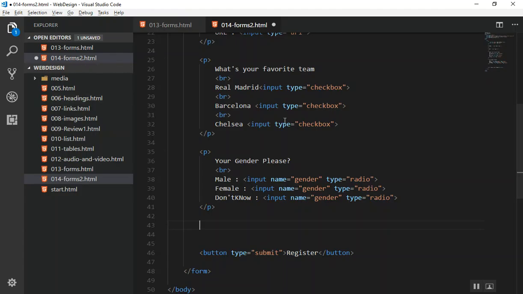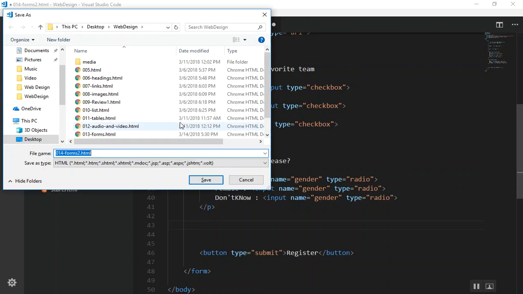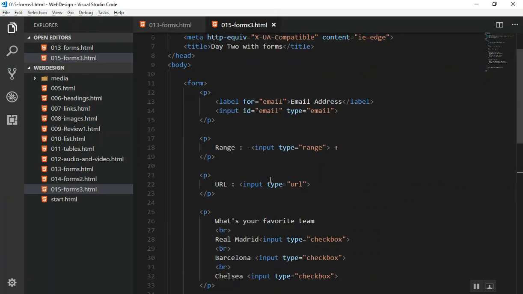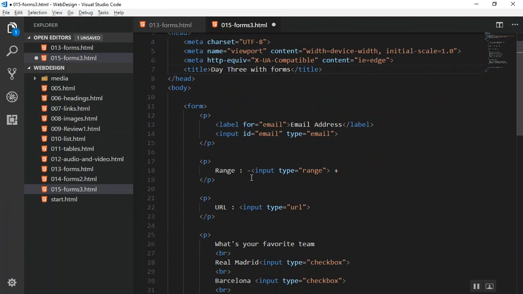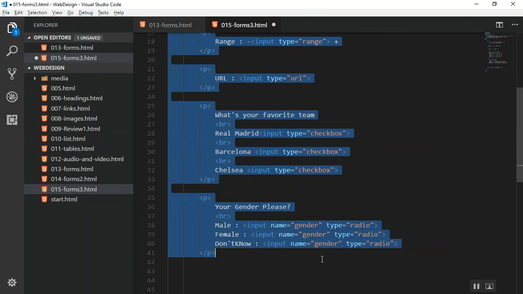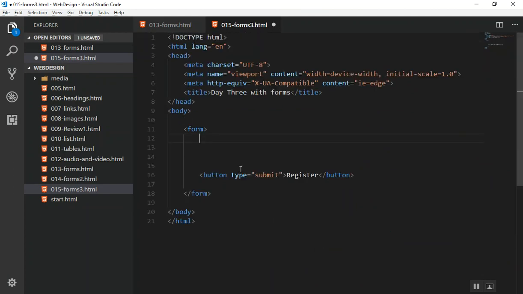So let's start by creating the new file here. I press Ctrl Shift S, which is Save As. Save As means it will give the same copy of the file, but it will create a new file. Today's day 14 and we will write forms3.html. Now we have all the information here except we have the day 3 with forms, and I'll just remove all the unnecessary information here. So this is our basic form here.